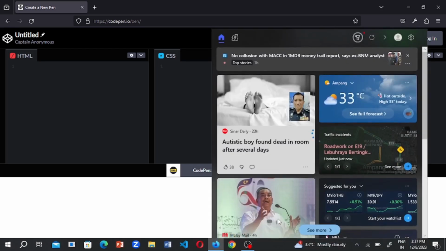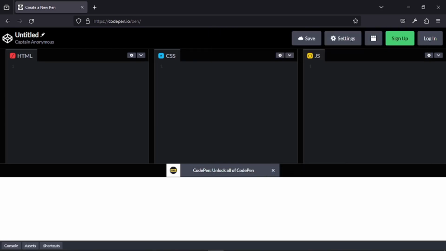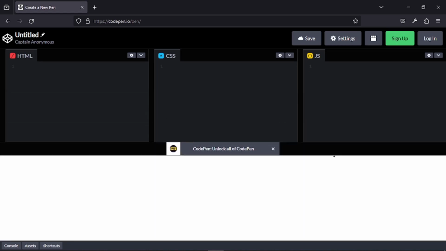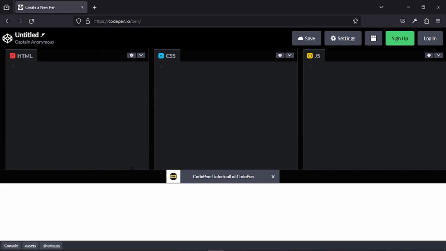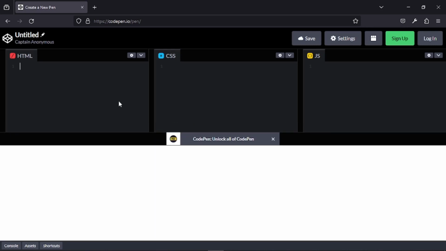Today we're going to learn how to create a cool filling animation using HTML and CSS. So I've opened CodePen and I want to write some code. To make this filling animation, we have to start with a div and then make another div inside of it, and then give this div a special ID of container.